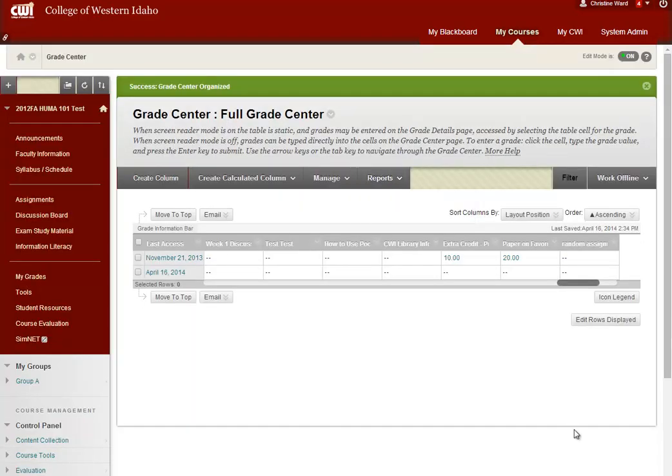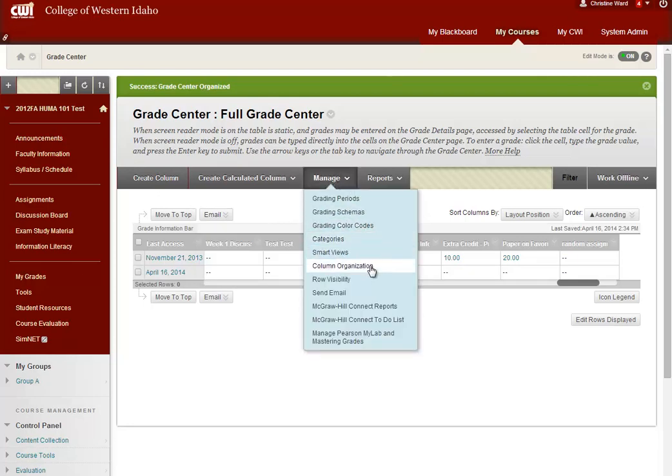A few last things to remember is if you create a column manually in your shell, you should periodically go in and check your column organization to make sure that all of your categories are accounted for and there aren't any rogue discussion boards or assignments that aren't being calculated in the final grade.